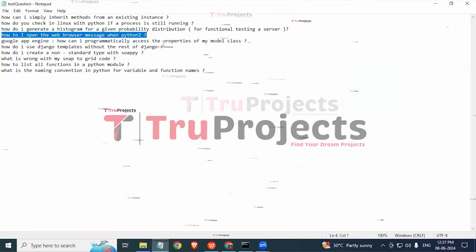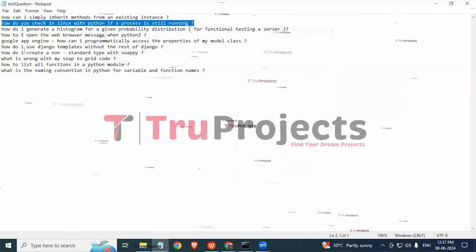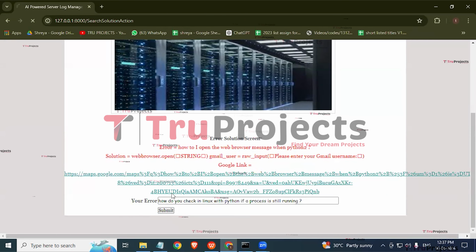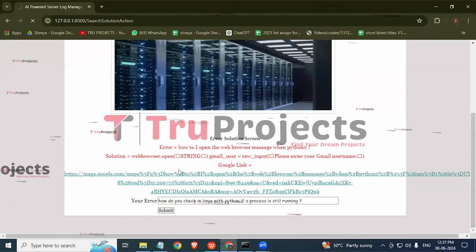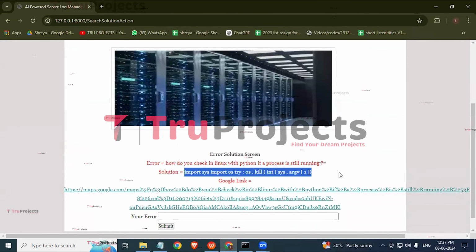I'm copying the second message, get back to the application, paste the error here. So this is the error, that is, how do we check in Linux with Python if a process is still running. So now click on submit. So here we have the solution. This is the solution given by the software.